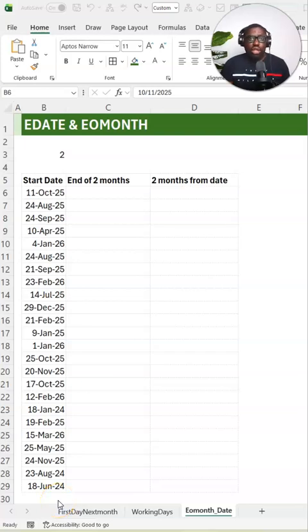Okay, so in this video, I want to talk about two date functions. There's the EDATE and there's the EOMONTH. They are similar, but they are different at the same time. So let's paint the scenarios where you use one or the other.